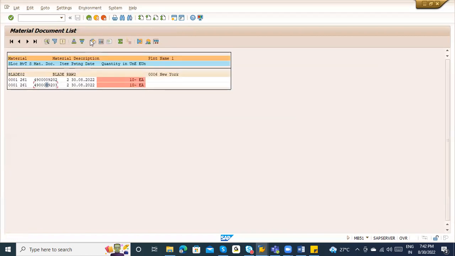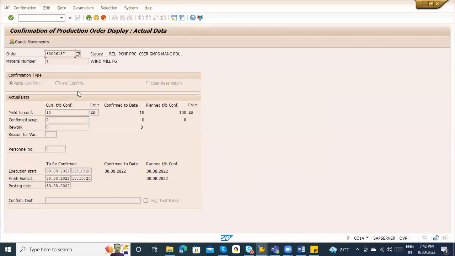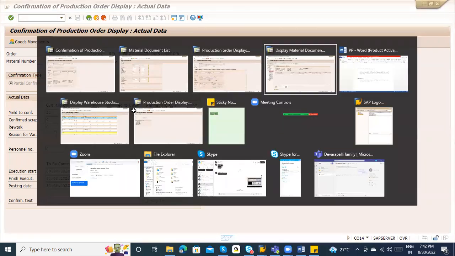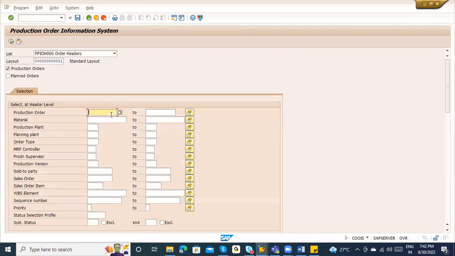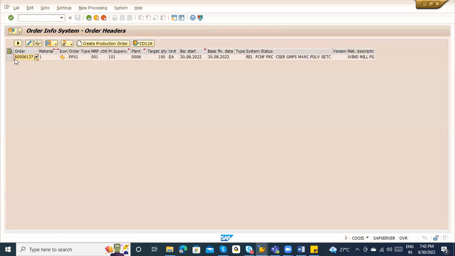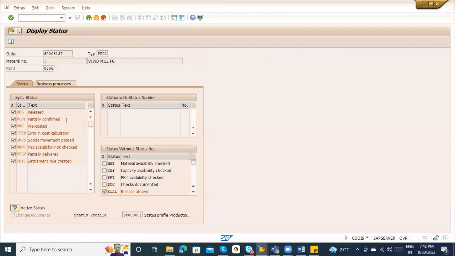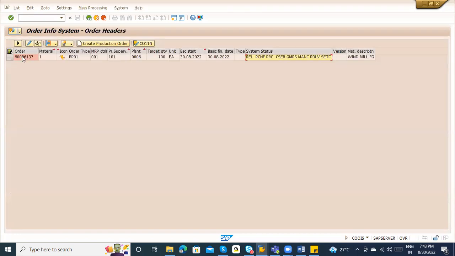So now we just partially confirmed here. Only 10 pieces we confirmed. Actually the requirement is 100 pieces, but we confirmed only 10. So you can do confirmation multiple times, or you can do it at one time. Now let's go to production order information. Here you can see it is partially confirmed, still not fully confirmed. The goods movements posted in the background, and the GR, all are posted with the partial quantity. Clear?